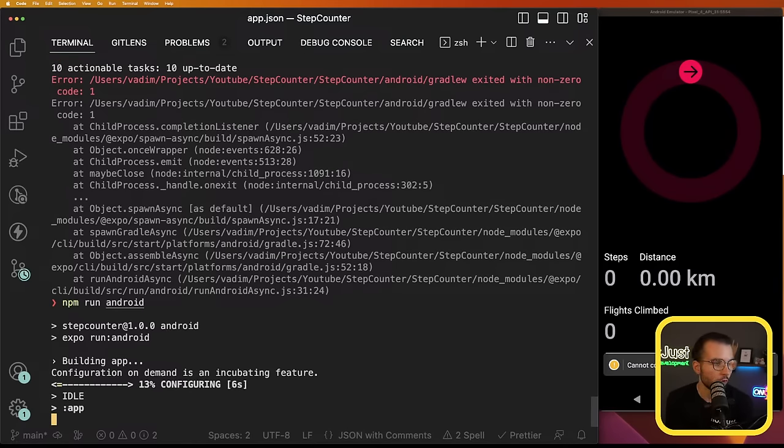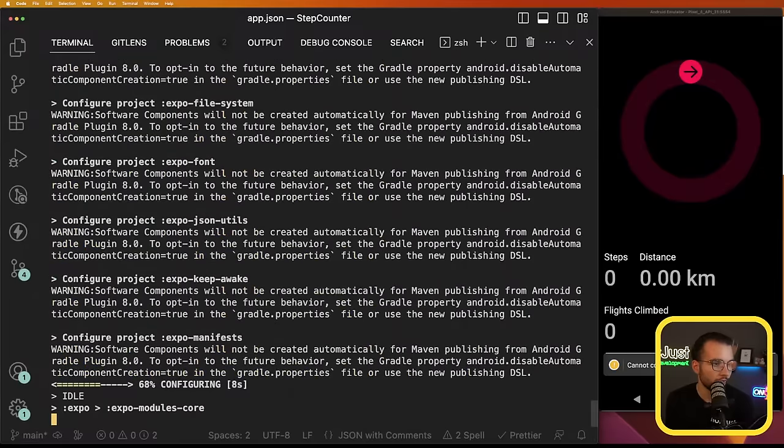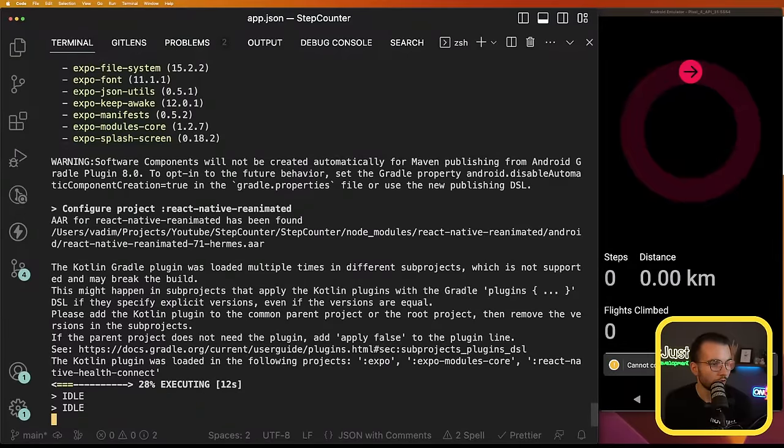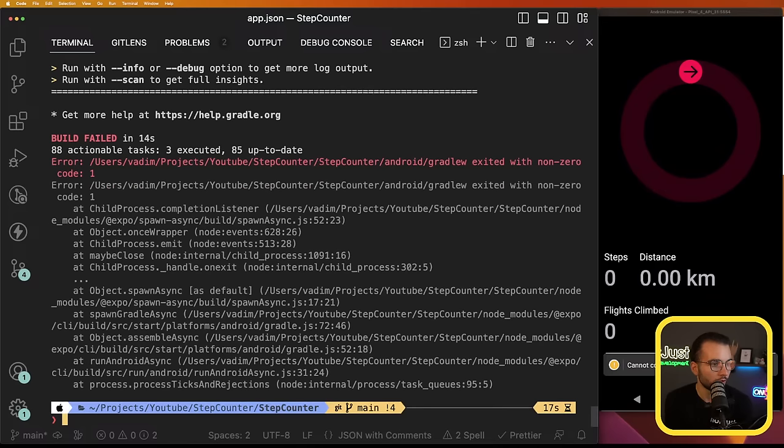Would React Native Maps work for routes? Yeah, I think it should work.